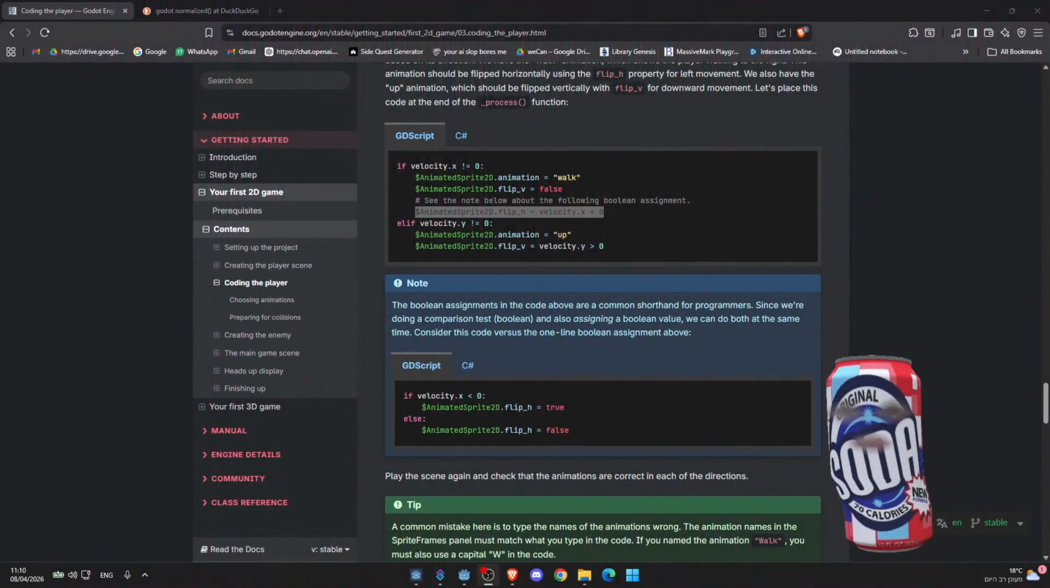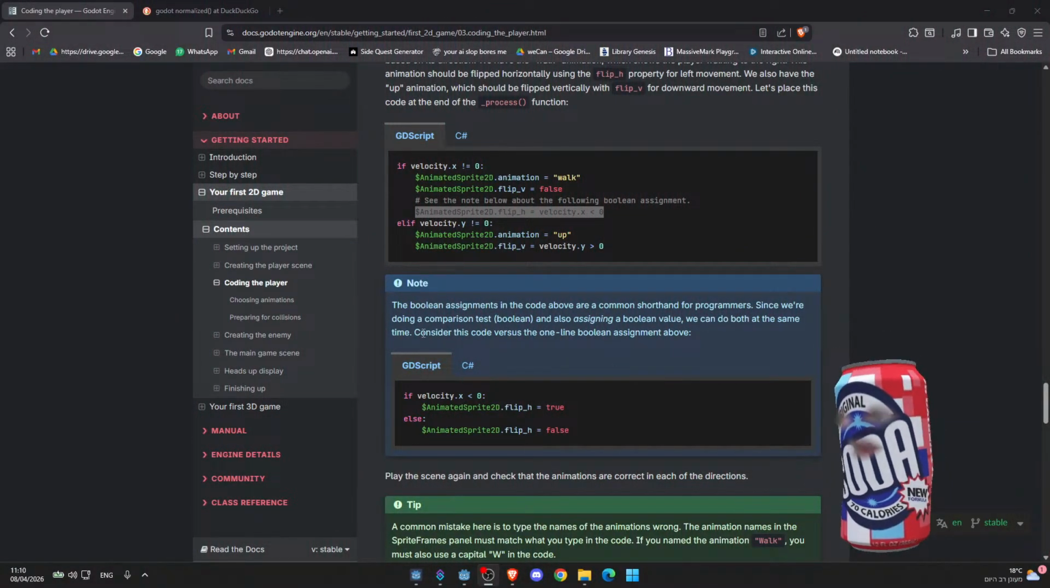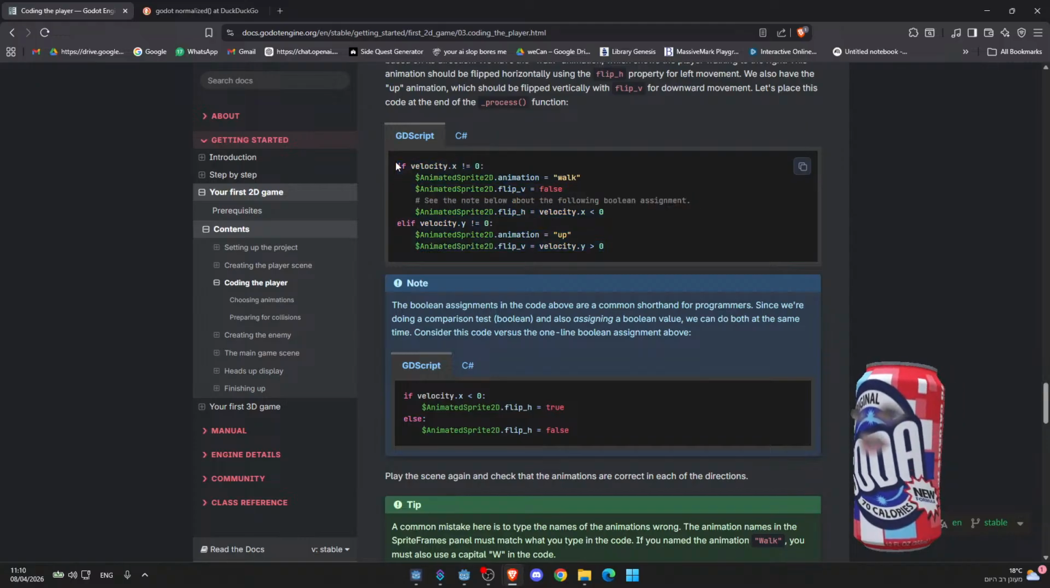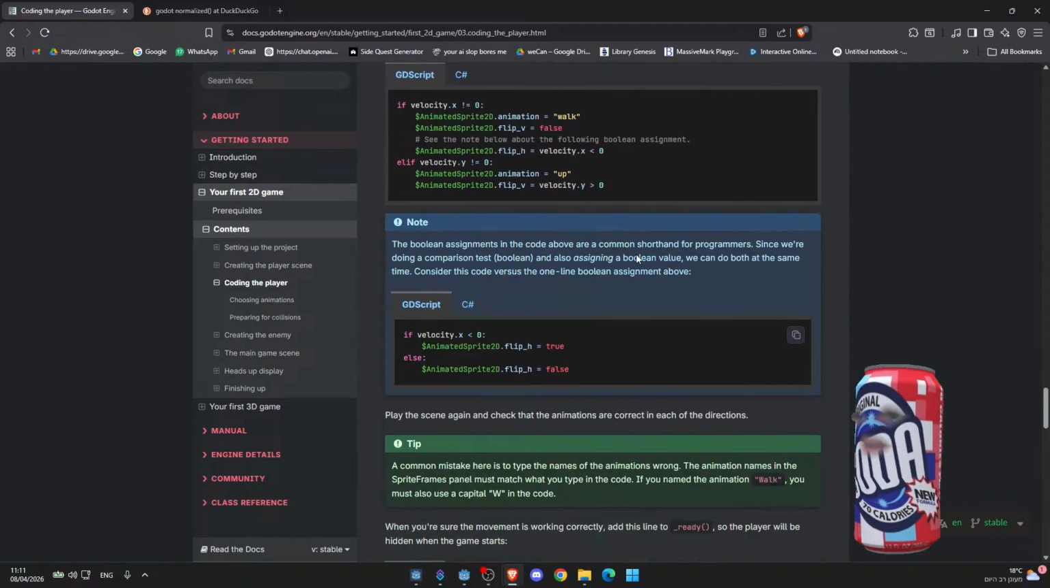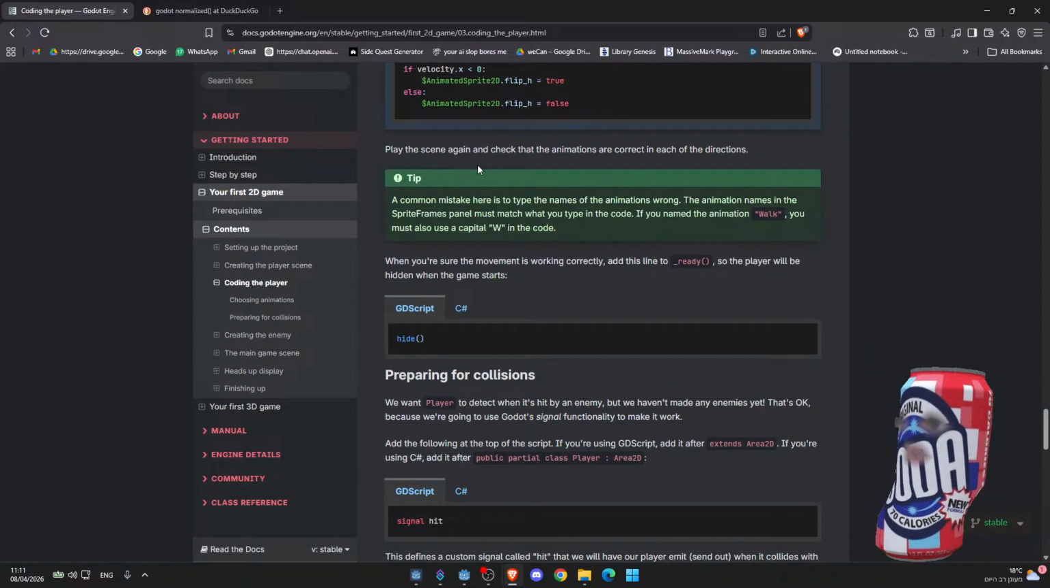What the hell is going on? Why am I here? Go back. Let's go back. All right, I think I might understand this. I might not use it, but basically, if velocity is different than 0, we use animation walk. We just say, don't flip it ever vertically, and you can flip it horizontally. All right. We don't care.